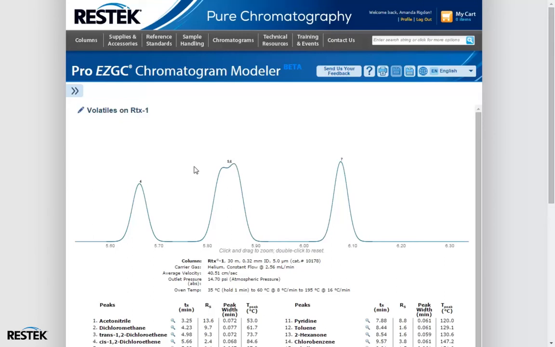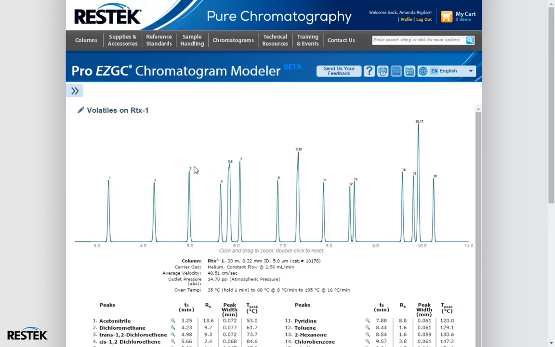Let's zoom out by double-clicking and take a look at our conditions. Under our chromatogram, we have the set of conditions that the modeler used to generate this chromatogram. We have information for our column, carrier gas, flow rate, and oven program. Note that no inlet parameters are supplied because those are outside the scope of the modeler.